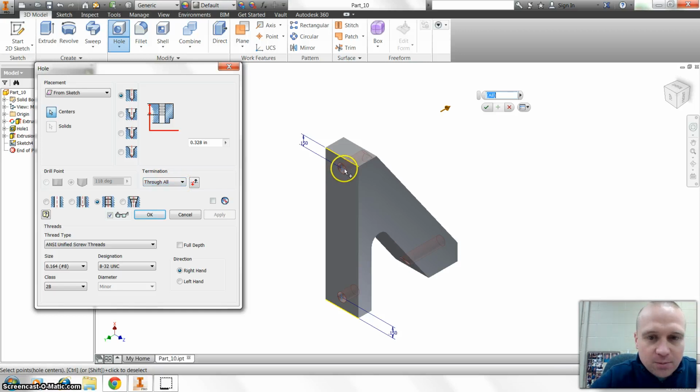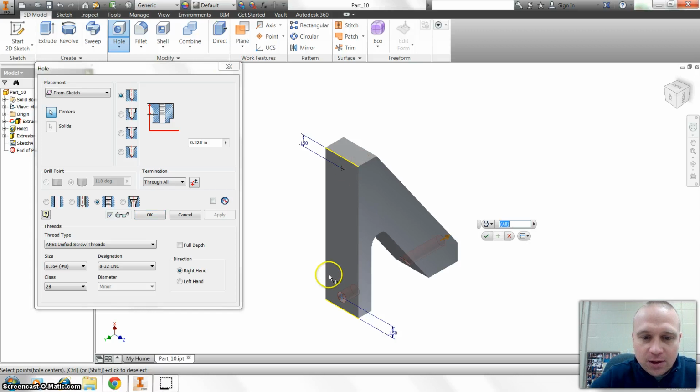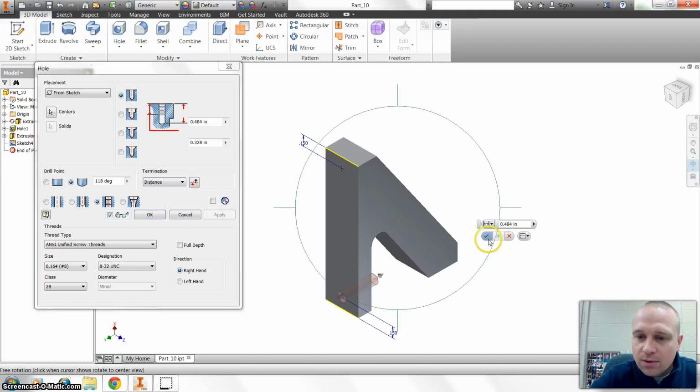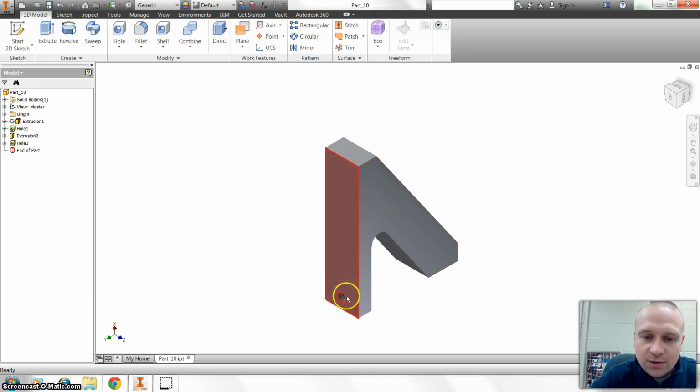This one's a little bit different because it doesn't go all the way through, so I'll click off that. And this one just goes right there through the first part of the object. And so that takes care of that hole.